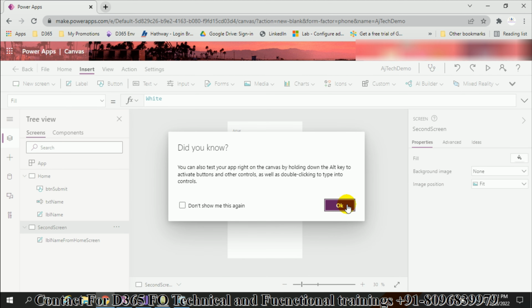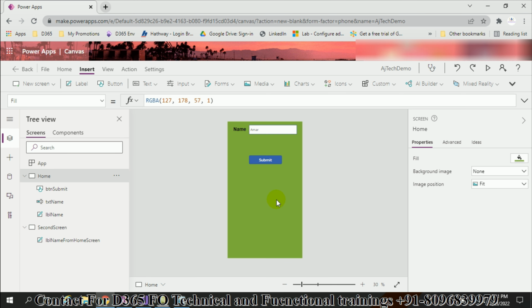Like this we can write some simple logic to pass one value from one screen to the other screen. Okay, this is about today's session.